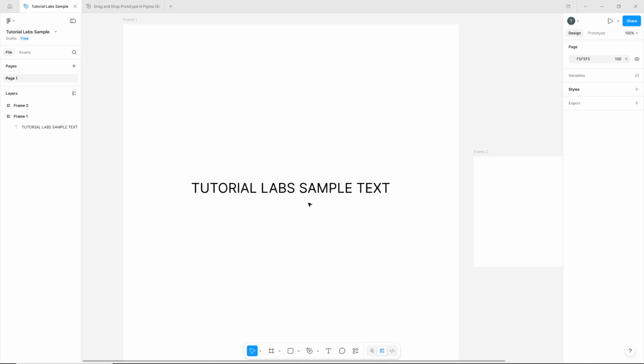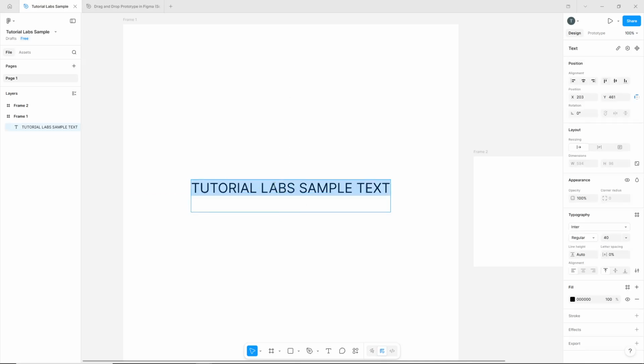Once you've found your text, double-click on it. This action puts you into edit mode for that text element. Now comes the important part. Highlight exactly the portion of text you want to turn into a hyperlink. You can do this by clicking and dragging your cursor across the specific words or phrase. This selection tells Figma exactly which part of your text should become the clickable link.